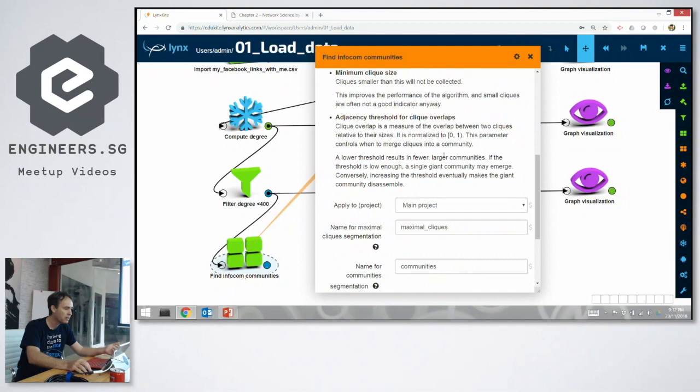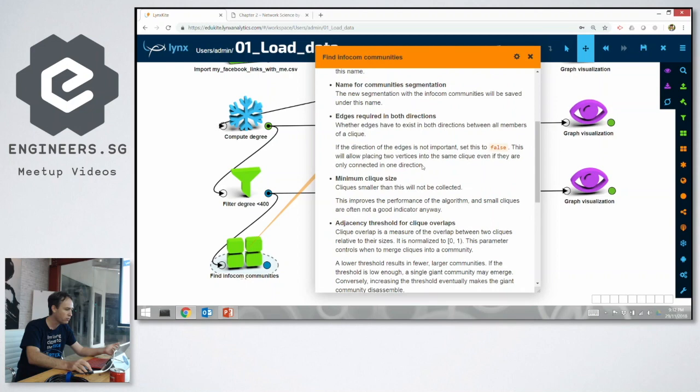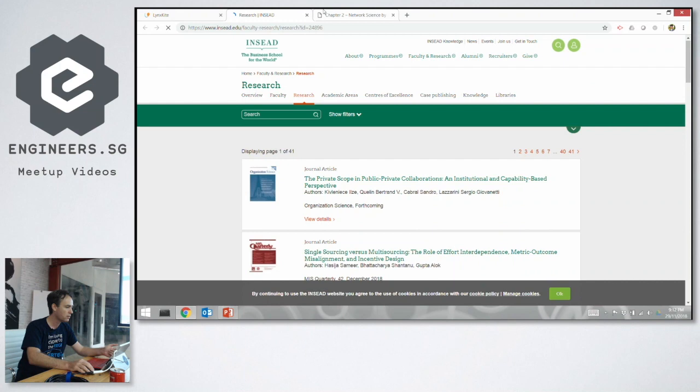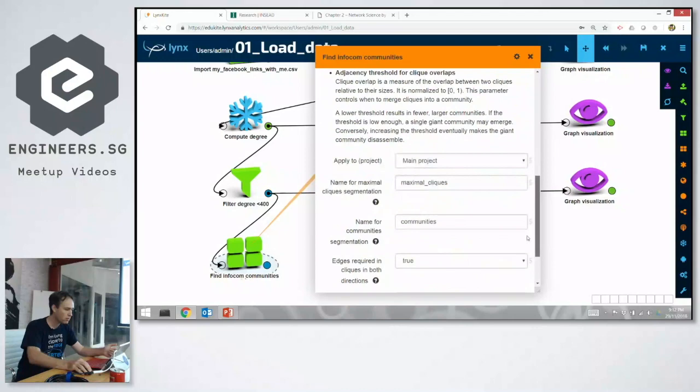And I think it should even give you the article. Yeah, it also gives the article, it refers to the article on how this community search algorithm was implemented. Yeah, this is the article. Okay, that's not so interesting now. Let's see the settings.